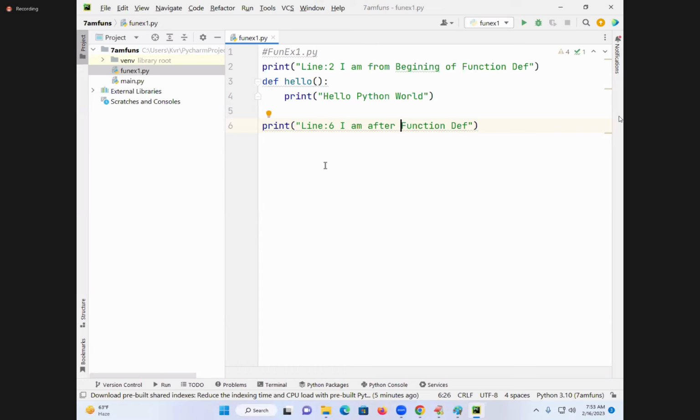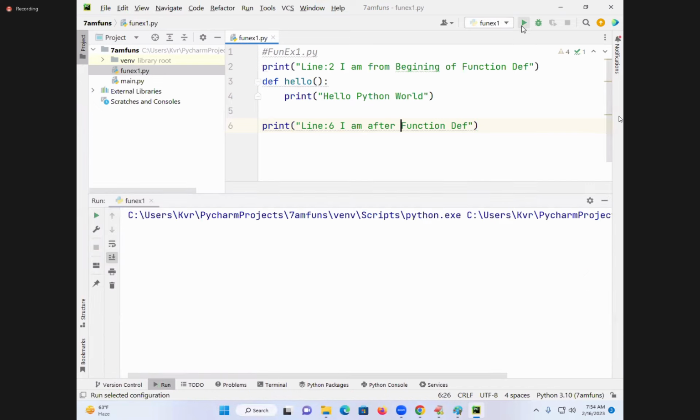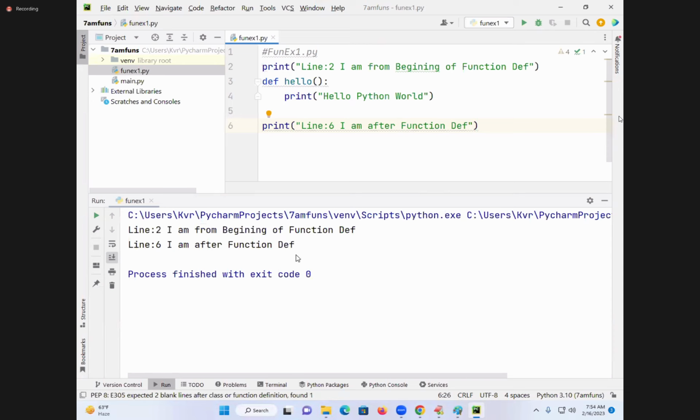You try to run it. When the PVM starts executing, it comes to line number 2. It is executed. It comes to line number 3. It comes to know that it is a function definition. It won't enter inside, students. It will come straight to where? It comes to the 6th line. It will print what? I am after the function definition. Please run this now.